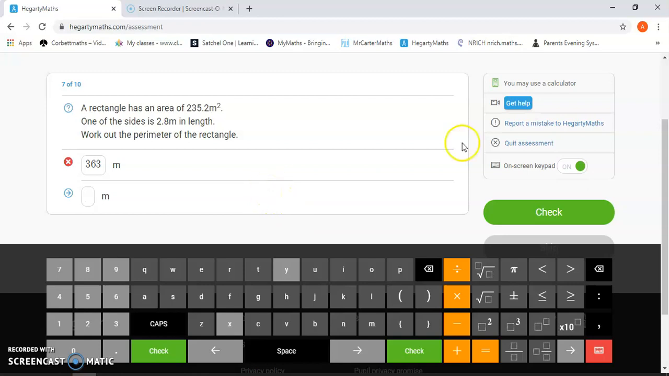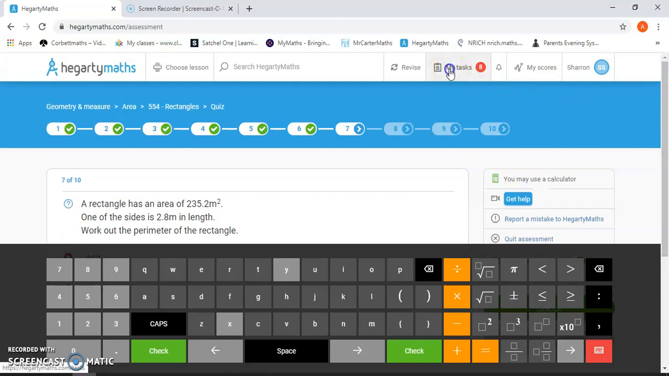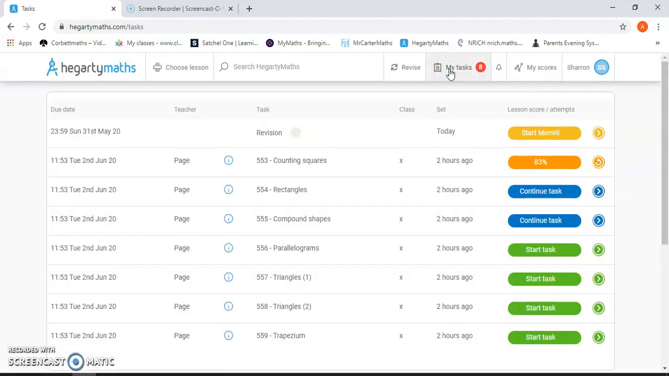Now, a few other things I want to show you. What I'm going to do is go back to my tasks just to remind you of a few things. Also, this revise button is very useful. This revise button sets up 2 different tasks. Fix up 5 you can set up for yourself, and it can give you up to 5 questions that you've previously got wrong to try and get right.